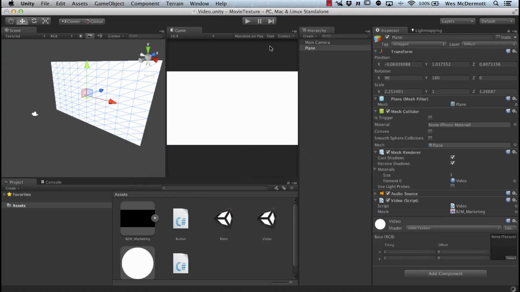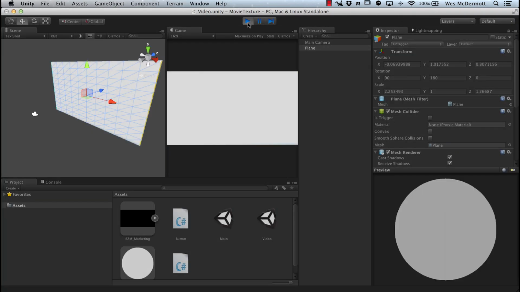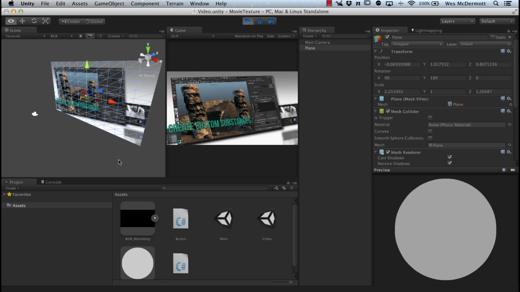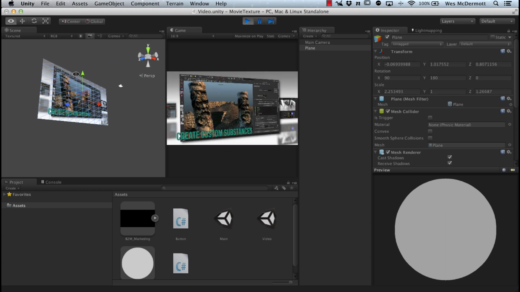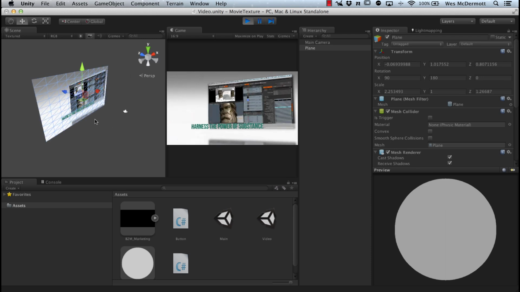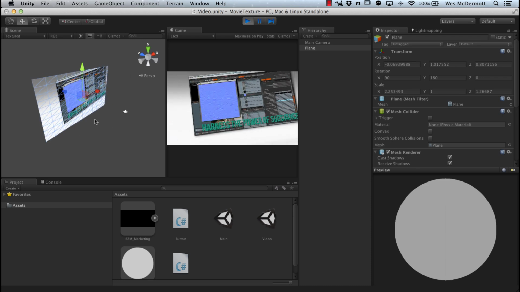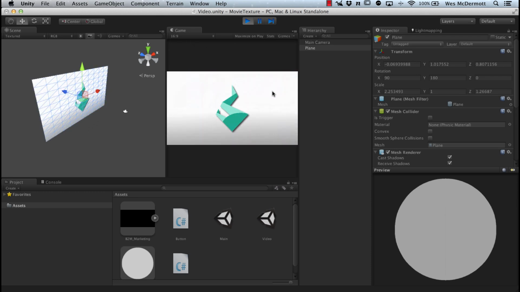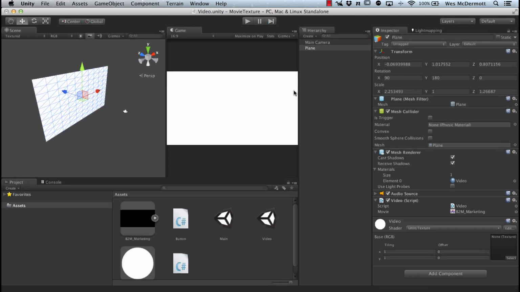So now if we go back to Unity and I hit play, you're going to see that our video is now playing here in our scene, which is pretty cool. And like I said before, it's right here in 3D space. This doesn't have to be a plane, it can be any object. We're basically just taking the movie texture and applying it as you would any other texture in Unity. So we have this video here. However, we don't have any sound.